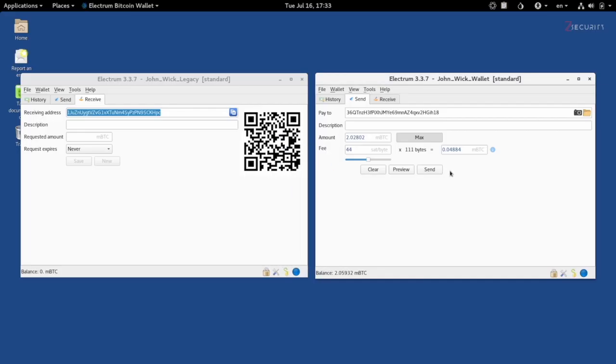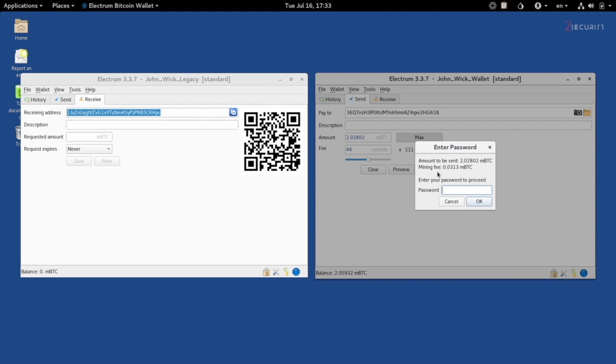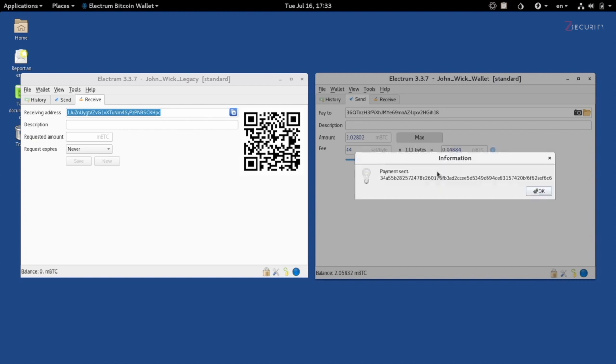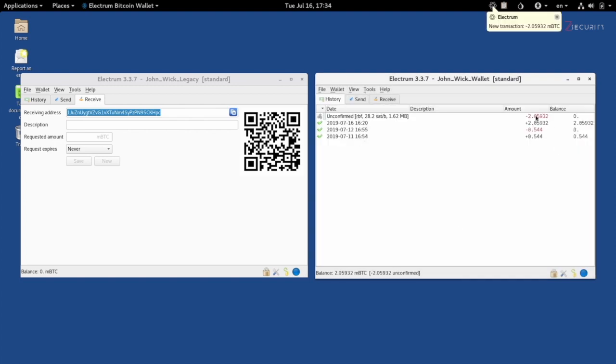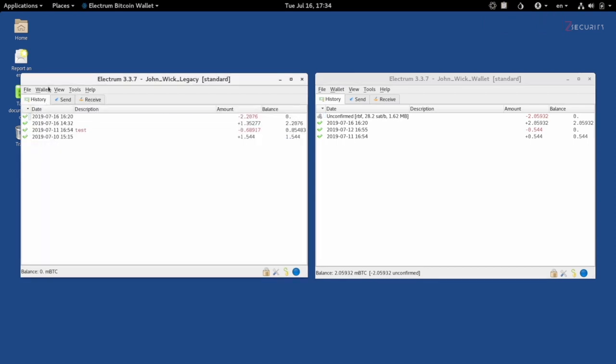So now that we're happy with everything, I'm going to click on send. It's going to ask me for the password. And the payment is sent right now. So if we look at my history, you can see that the balance of this wallet is going to go down by 2 micro Bitcoins. But if you look at the history here, we still don't see the unconfirmed transaction.